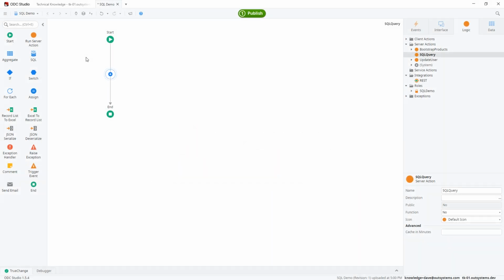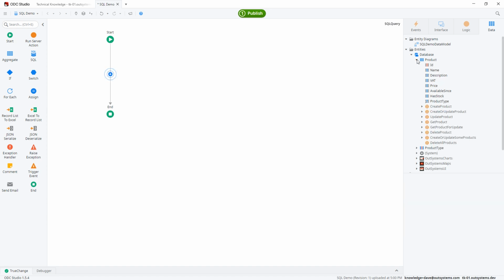In this demo, we will see how we can leverage the SQL tool to create custom select queries. Inside vODC Studio, we have here an app already created and a server action, where we will add our SQL tool. If we look at the Data tab, we have already some entities created. The product entity is the one we will be using.